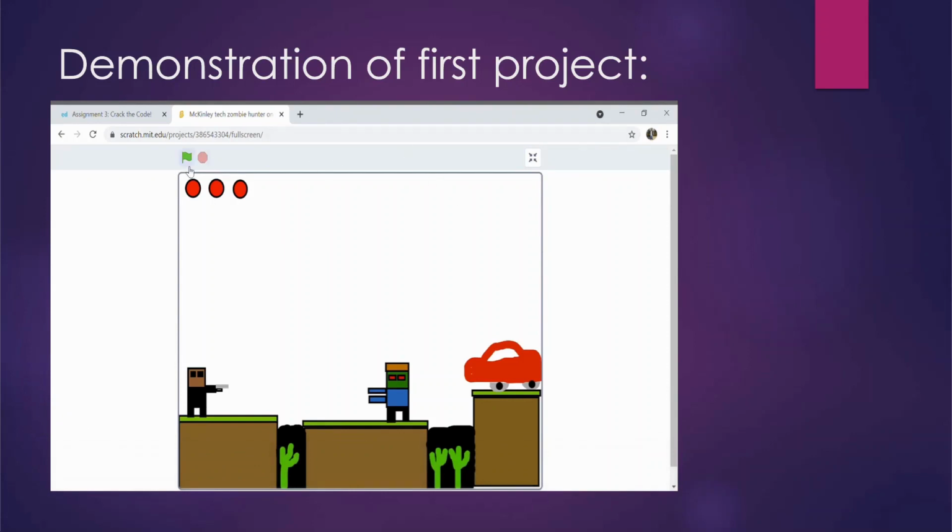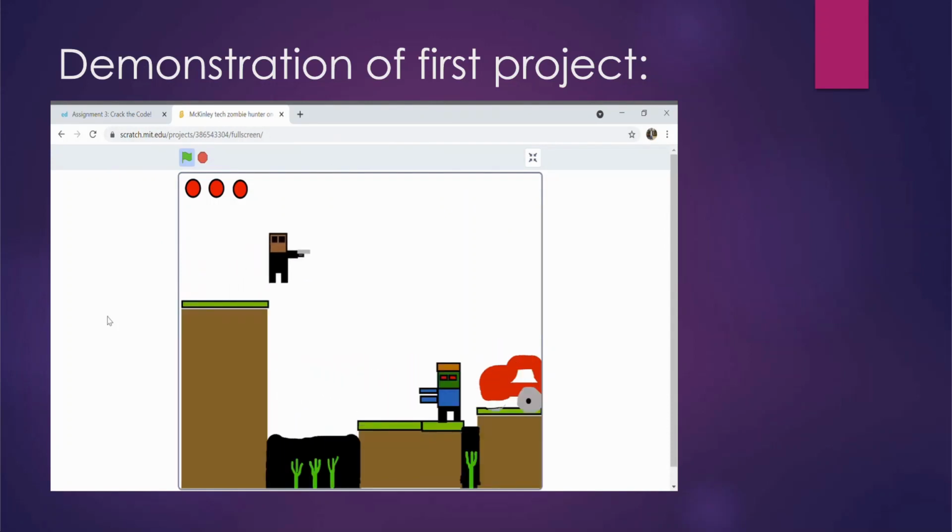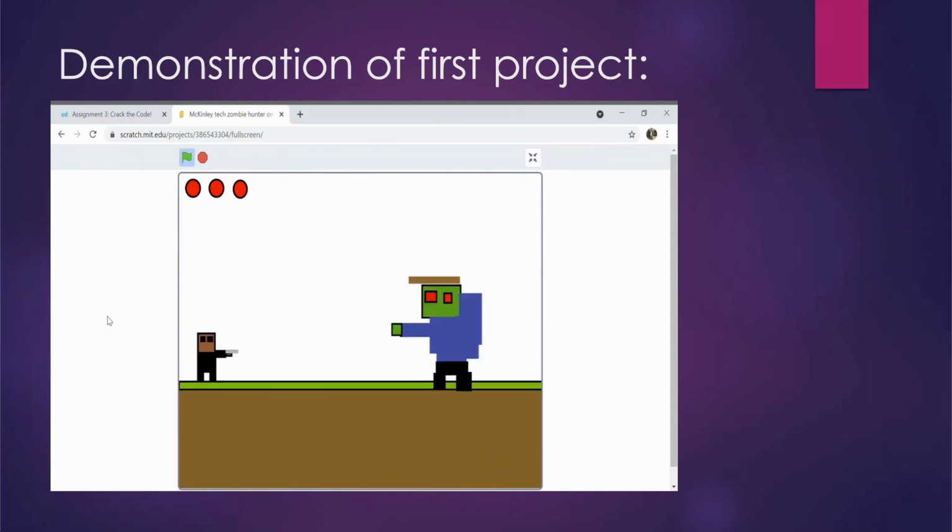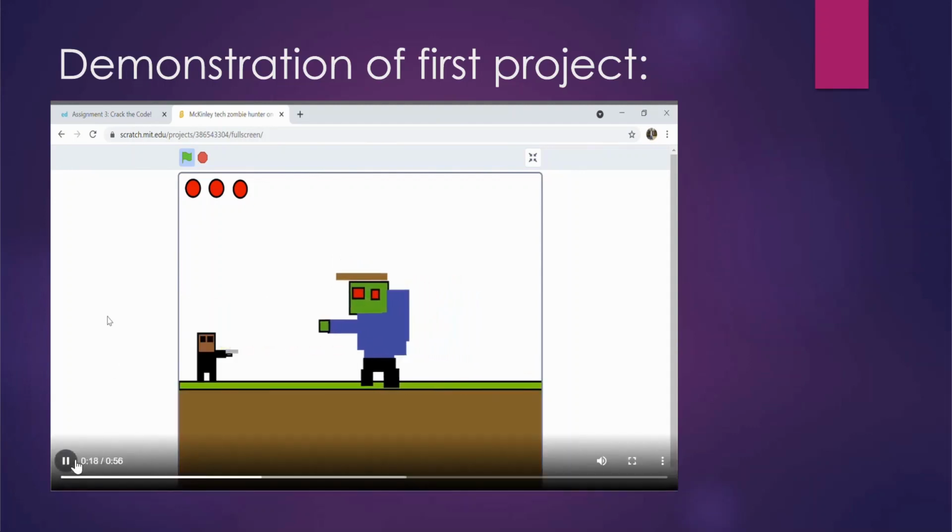Those right there on the top left are the lives I made. You're going to see I'm going to jump and go over and shoot the guy and go on to the next. Same thing's going to happen. I'm going to jump, shoot, go on to the next, and it's kind of the same deal with that. So you kind of get the gist of that. That's the capabilities of Scratch coding.